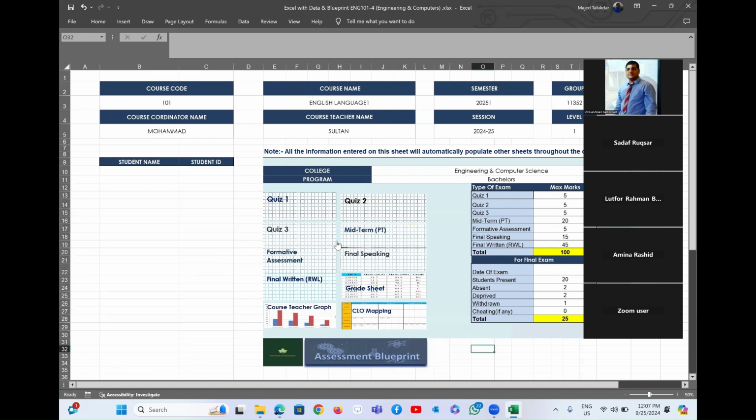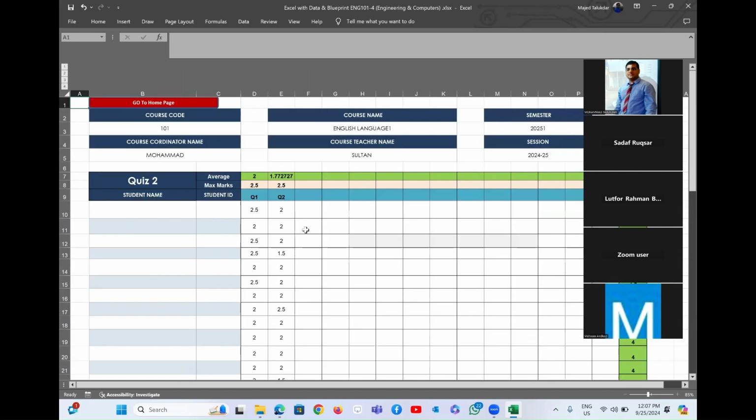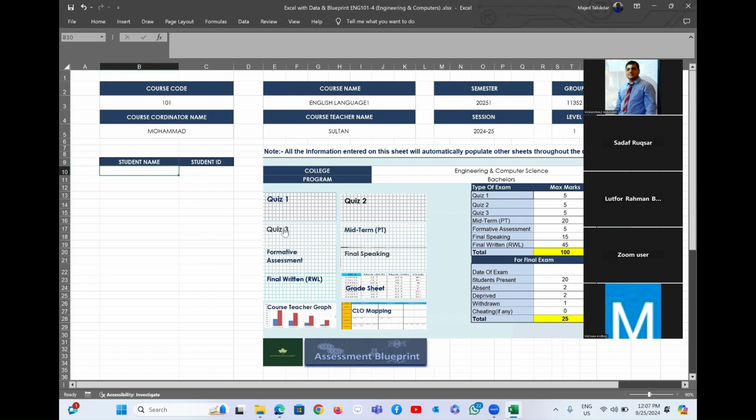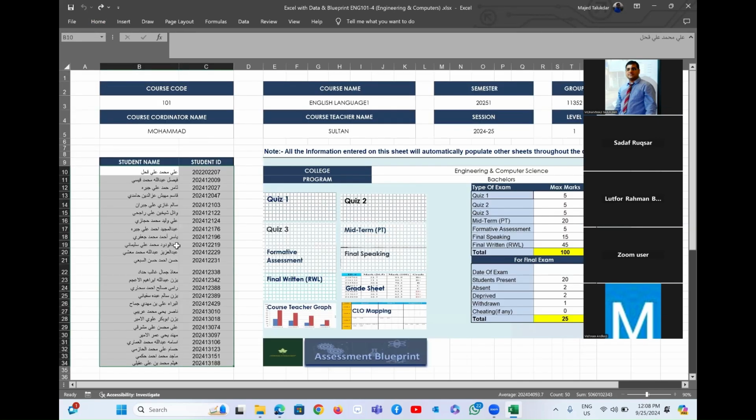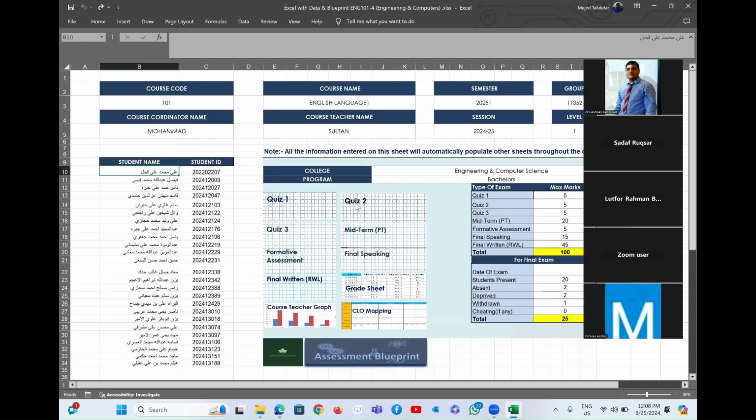Yes. Now see, it's blank. All the assessment tools are blank. Quiz 2, quiz 3. Okay. Now I'll get back to my information data. Now you see. So see, it's filled in. So this is the idea about this Excel file.